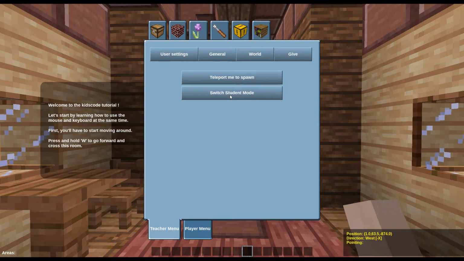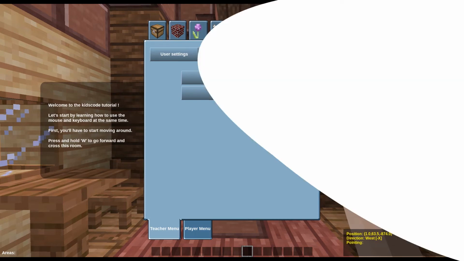The second option is the teacher-student switch. This allows you to switch from teacher to a player perspective. Users who have subscribed to a home account also have this option, which pops out before they start a Kidscode session. This allows everyone to try out exercises as if they were students, meaning they will have less privileges, such as the ability to break blocks, to place blocks, or set up interactive items.